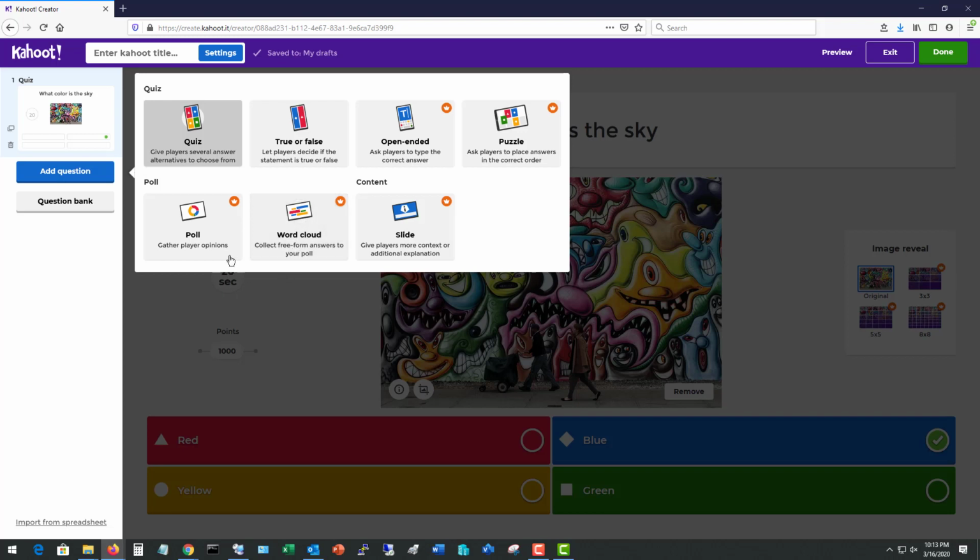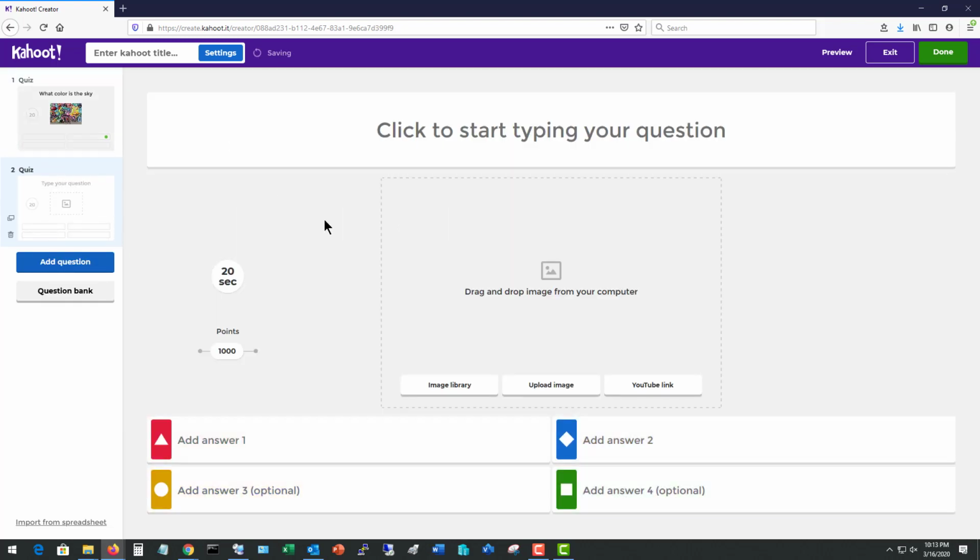Now I have the option for creating another quiz question, true, false, a fill in the blank. We could do a puzzle. We could do a poll, a word cloud, or a slide. Now, typically, most of the time, we're going to be doing a quiz or true, false. Quiz is going to be A, B, C, D, and true, false would just be true or false. So I'll do another quiz one, and then I'll do a true, false.